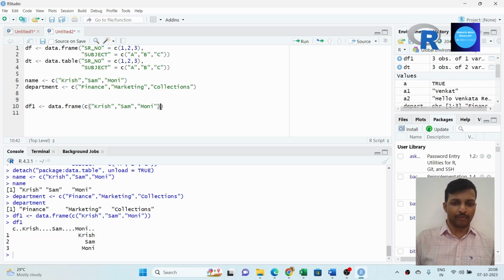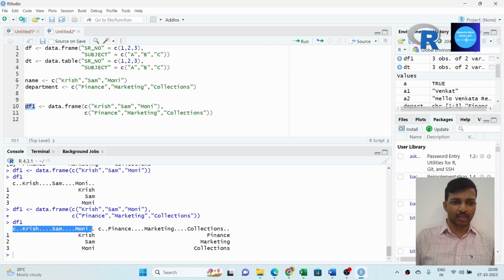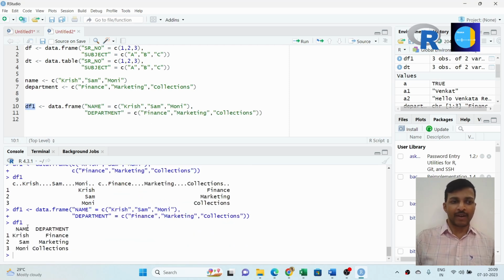If we have multiple fields, we have to enter this vector in separate line items. See, bracket open. I will enter all these three departments and I am executing this code now. Now let us see the output here. In the first column, it is storing the names and in the second column, it is storing the department. If we want to give the column heading, we have to prefix this with a column name. Name equals to this one and department equals to the second row. Now if we see this, the column headers are created.